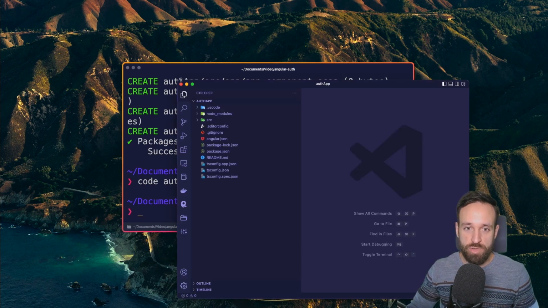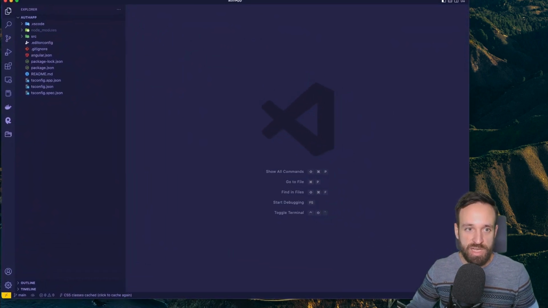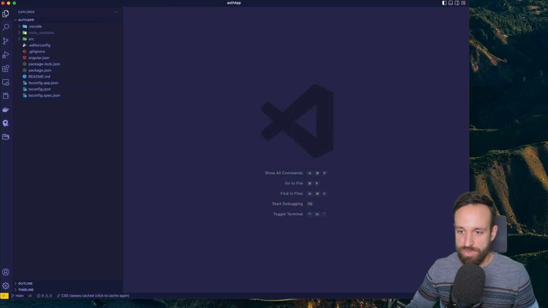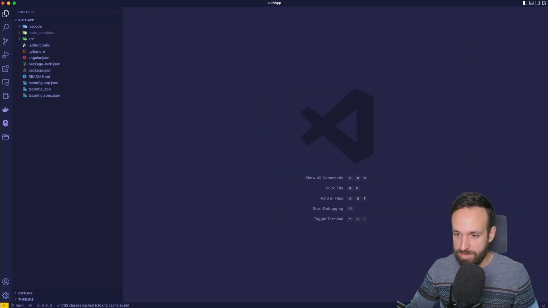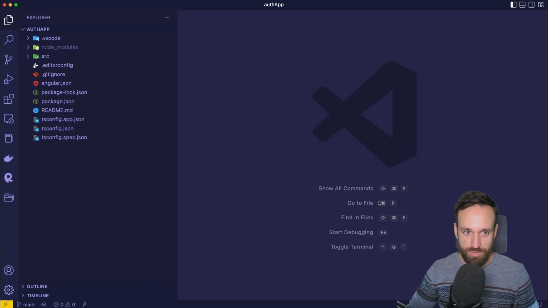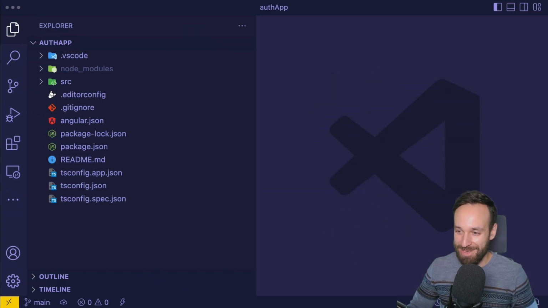Then we can open our editor of choice. I'm, as always, using Visual Studio Code, and if you ask me about the color theme, it's still the shades of purple. And I zoom in 4 times if you want to know everything about it.